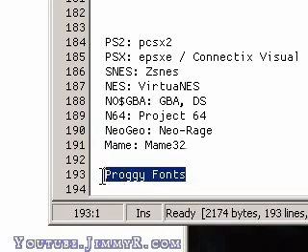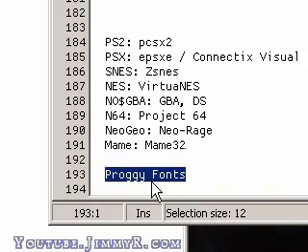Oh, and the programming font I'm using right now is called Proggy Fonts. Just search Proggy Fonts on Google, and it'll give you the set.